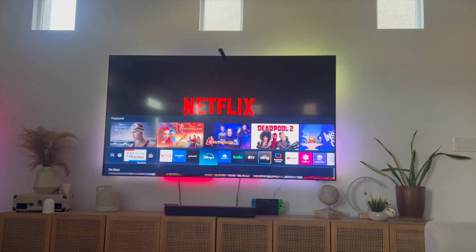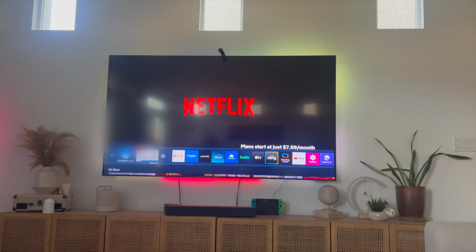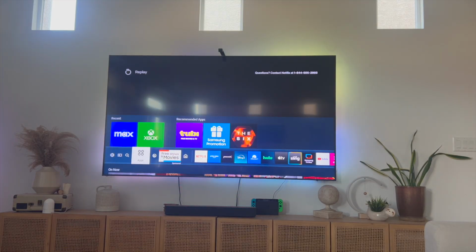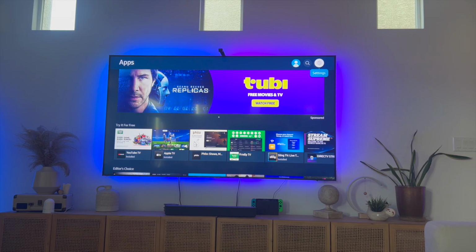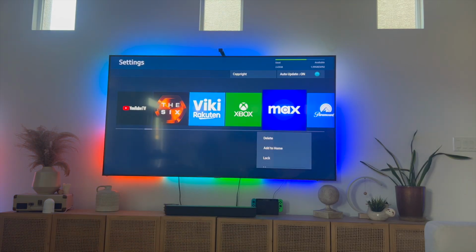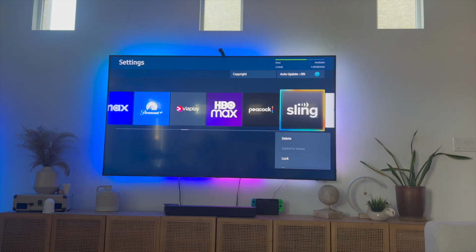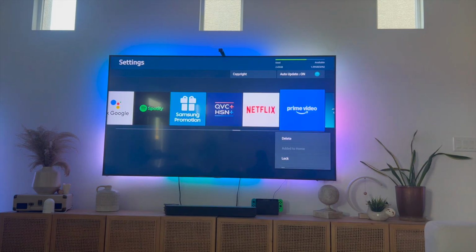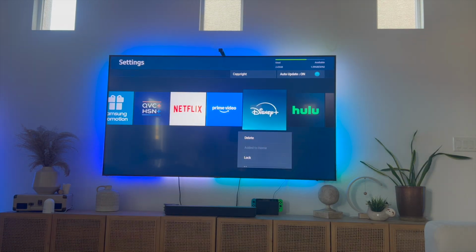Now, as far as deleting an app goes, what you want to do is that you want to go into the App Store, which is right over here. And then from the App Store, you want to go into the Settings tab, which is in the upper right-hand corner here. Next, you want to find the app that you want to delete. So let's go ahead and find our Disney Plus app that we were moving before. So here we have Disney Plus. Hover over the app you want to delete and then click on Delete.